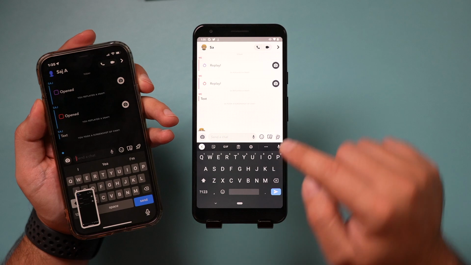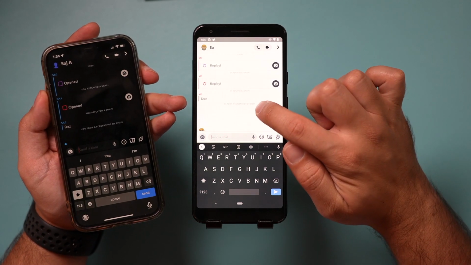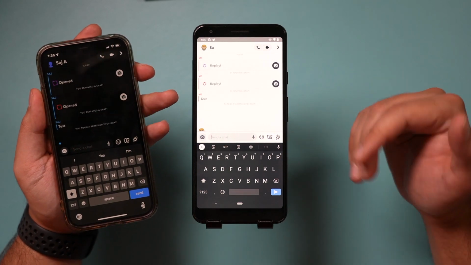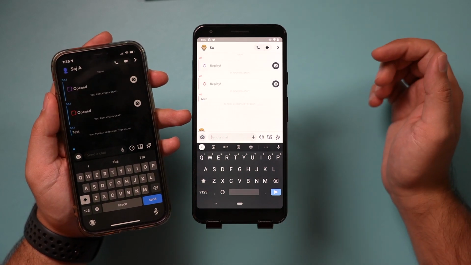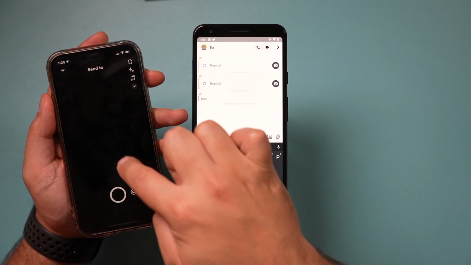You showed up here. Let me take a screenshot of this with my phone here. And if you screenshot, it's gonna say that someone took a screenshot here. I don't know if you could read this. It says SA took a screenshot of the chat. So you can take screenshots of videos and images and things like that, but it will notify the other person that you did that.